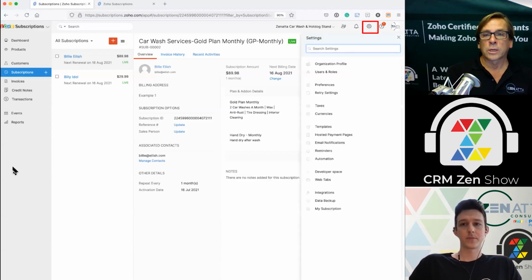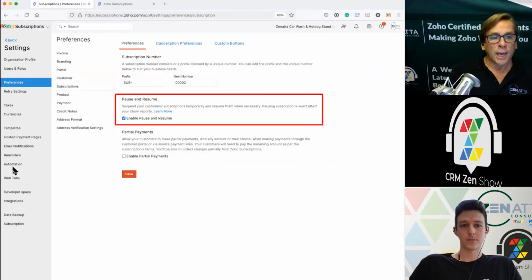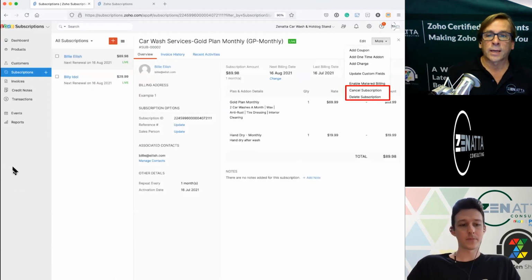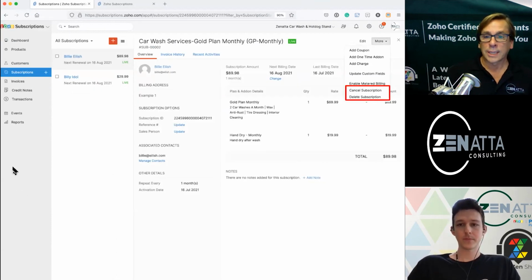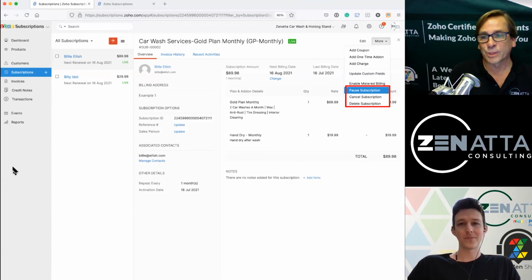So you're going to want to turn that on when you're talking about managing your subscriptions. And what you're going to do is click on settings and then preferences, and then go over to subscriptions and enable pause and resume. Once you've gone ahead and done that, well, your cancel subscription, delete subscription will now add a pause subscription option for you there.